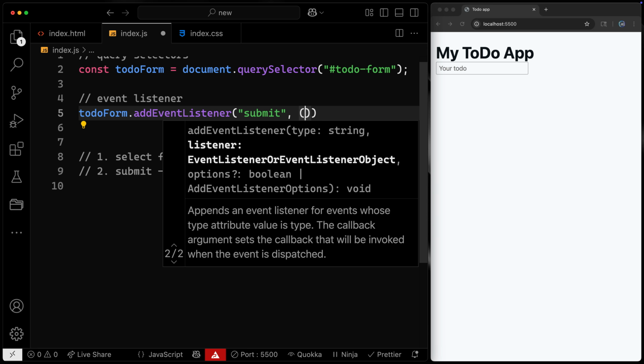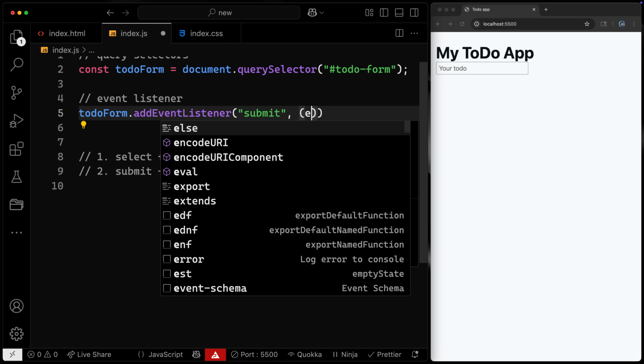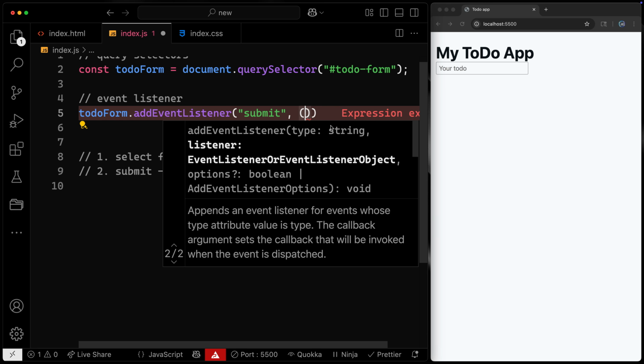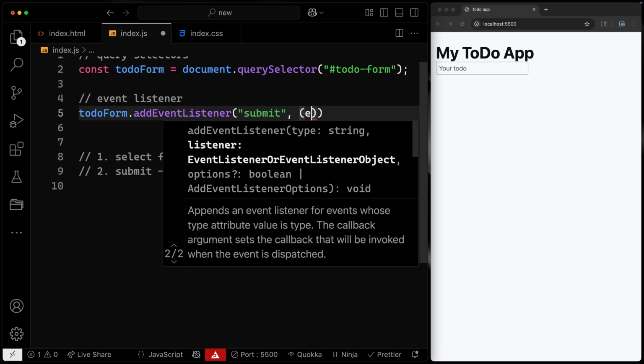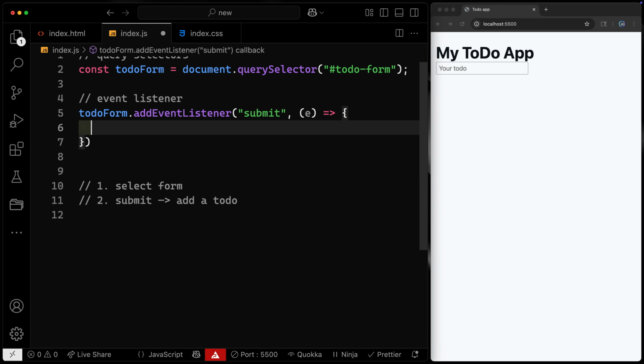So in this case, let's grab that event. We're just going to call it E. Basically, the browser will send along the event, and so we can name this whatever we want. We can name it like pickles if we want to, but I'm going to name it E because pickles is not very common.